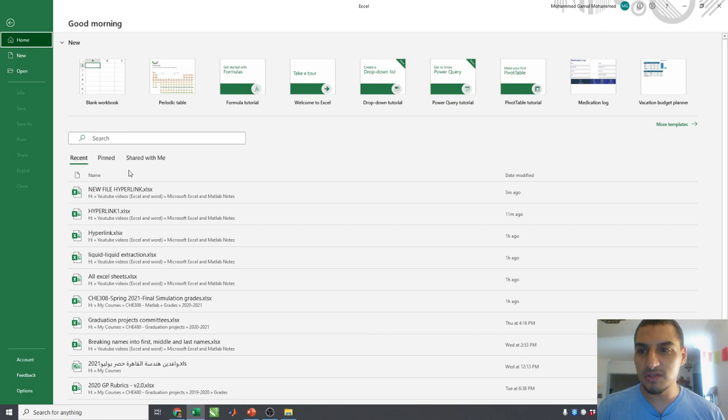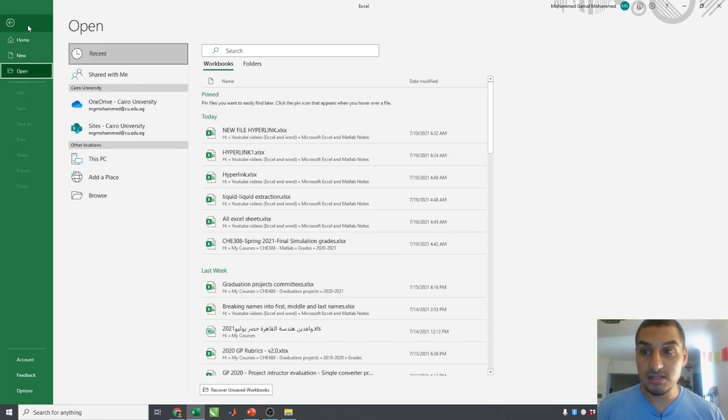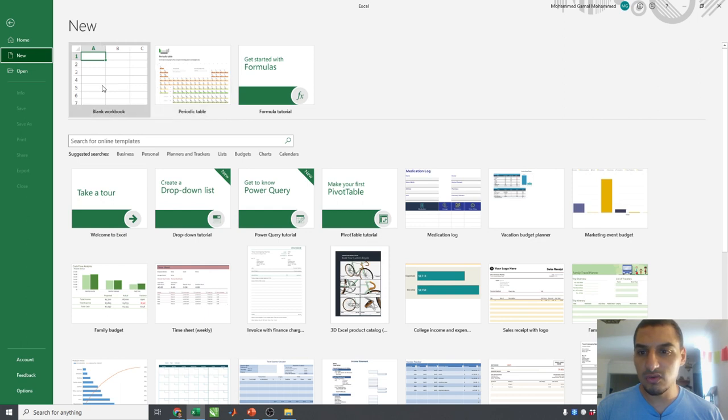I usually am interested in either opening a new file or opening an existing file. So I usually go for blank workbook and I never take a look at what is here. But actually what is here is impressive. This is where you can find templates that are ready-made.